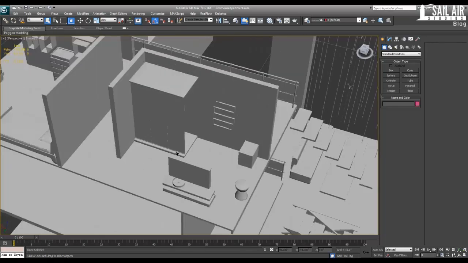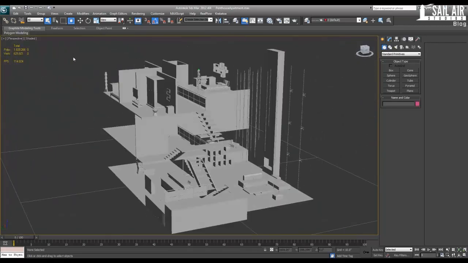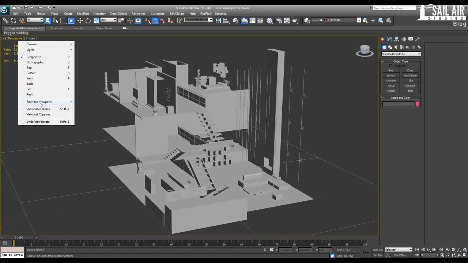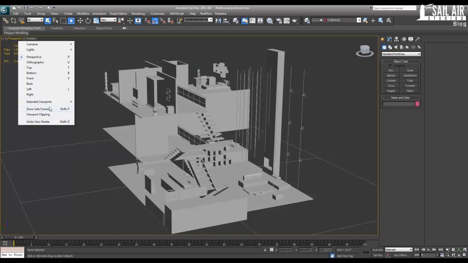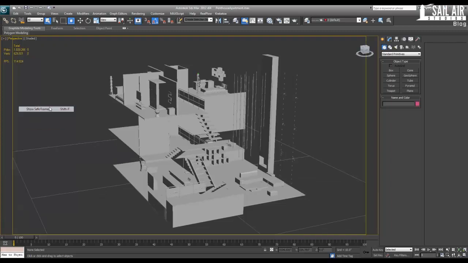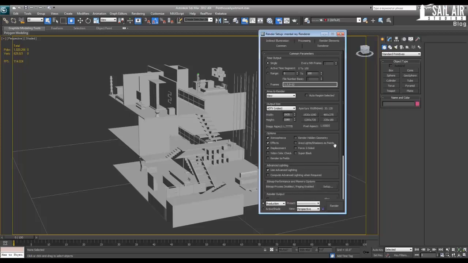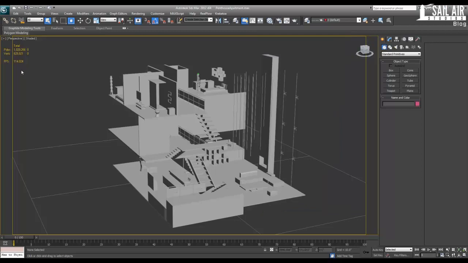Yeah, so that would be most of these tools. But you can have viewports like a track view or schematic view, a scene explorer, motion mix. You can have a lot of extended viewports. Show safe frames is cool. What it does is it shows the safe frames of your rendering setup. So if you bring up the rendering setup, you can see my render setup is 920 by 1080. This is what will be rendered inside these safe frames.